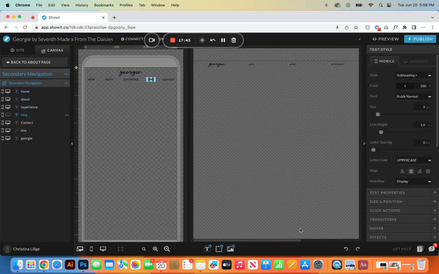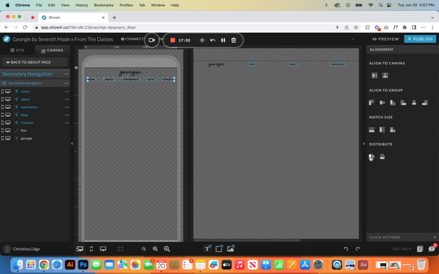And whenever you add it back in, you'll just click this over here to make it visible, and then most likely you'll just have to select all of them again and then distribute.